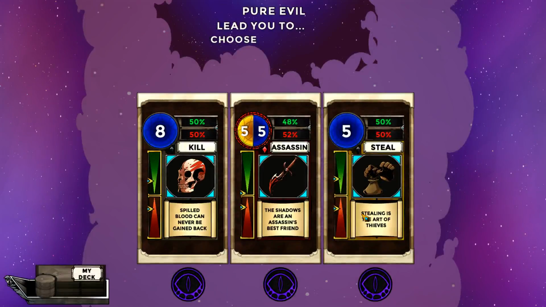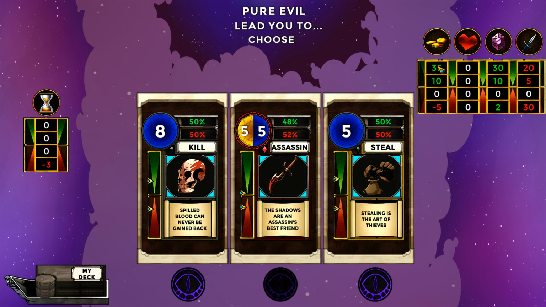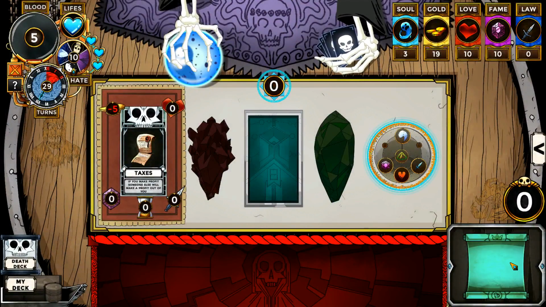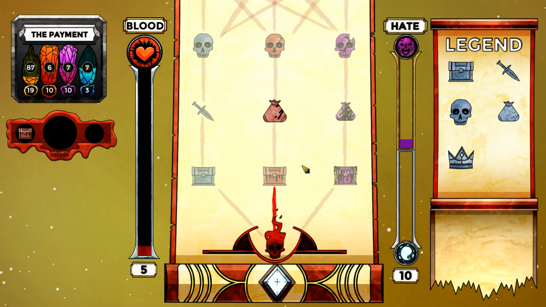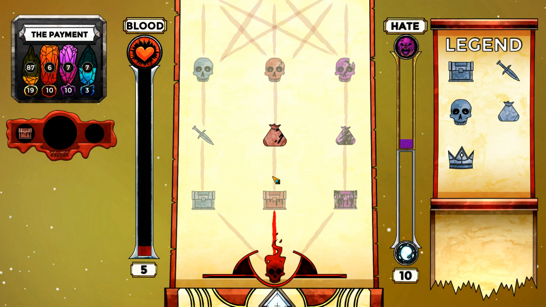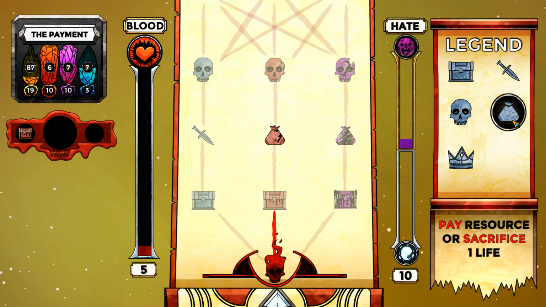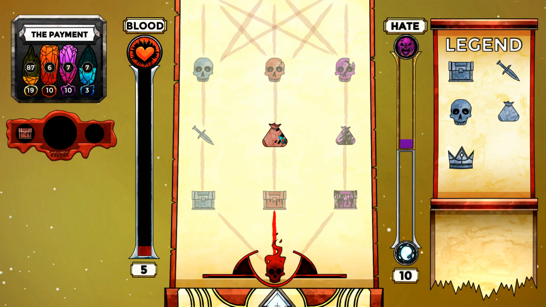Okay. So pure evil led us to choose from these possibilities. So we got assassin. Assassin will give us a lot of gold. And notice over here on law, even if we get a lot of gold, our law will go up to 20. So I'm going to choose assassin. Alright, so we're still on the moderate path here, but we have to choose to pay a resource or sacrifice a life.